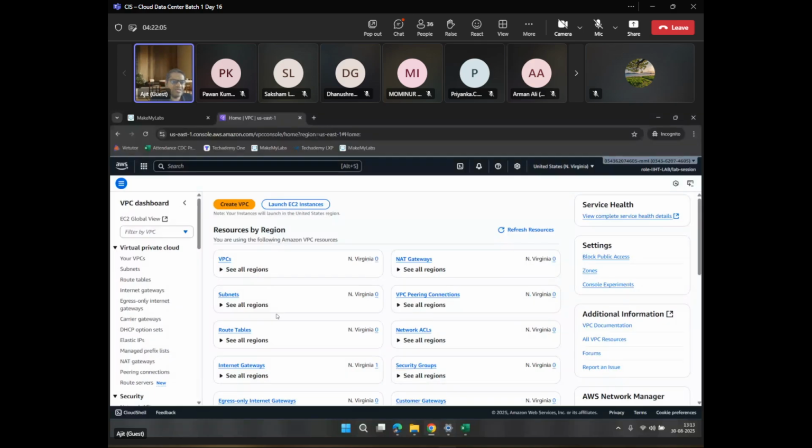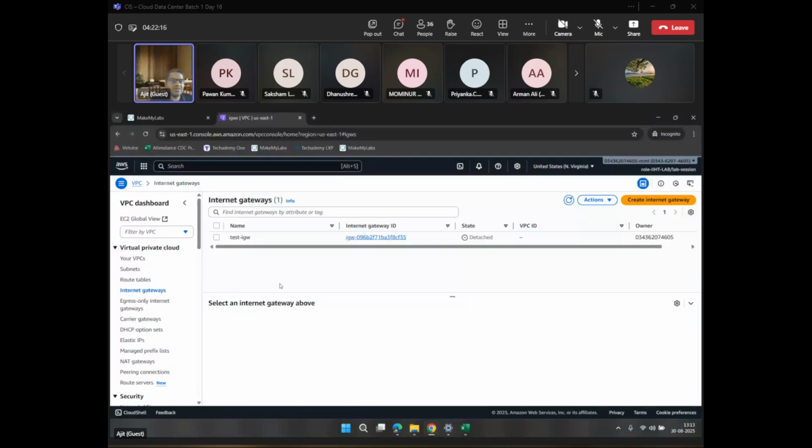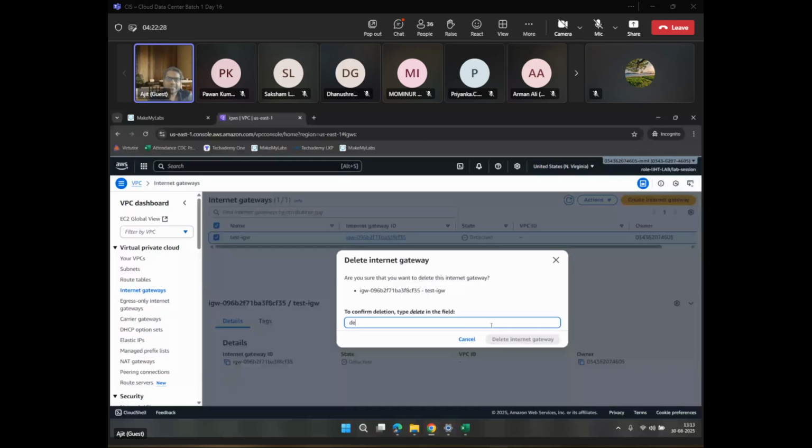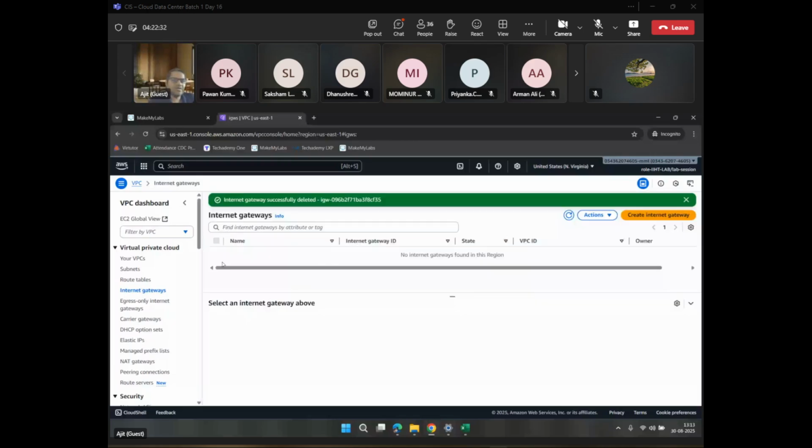We do not see any subnets. That will be again 0. Your routing table will be 0. But there will be a default internet gateway. So if you go to the internet gateway, I think this one is also the one which I created. So I'm going to go ahead and delete this internet gateway. So there is no internet gateway as well, right?